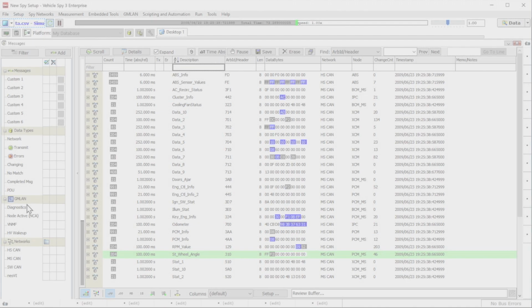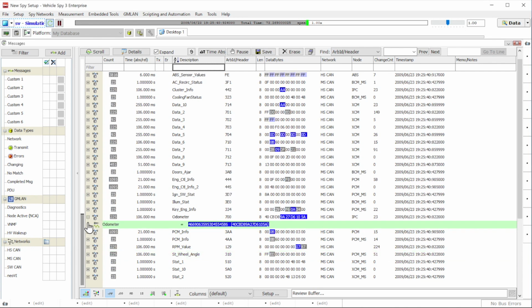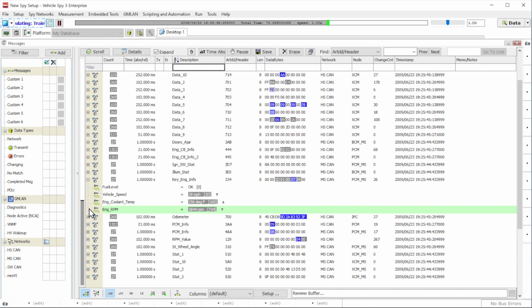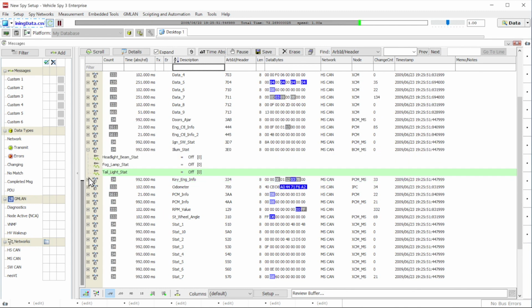In this video, we are going to show you how to use a signal plot view in Vehicle Spy. When the messages are decoded in the Messages view, click on the plus icon on the decoded message to see all the individual signals associated with them. There are a number of ways to plot signals in Vehicle Spy.